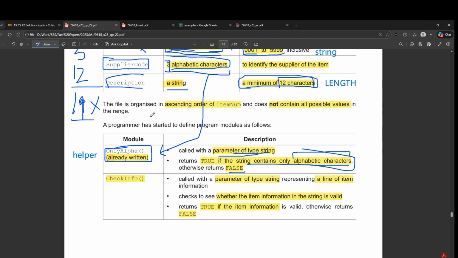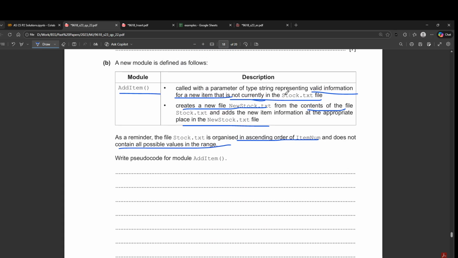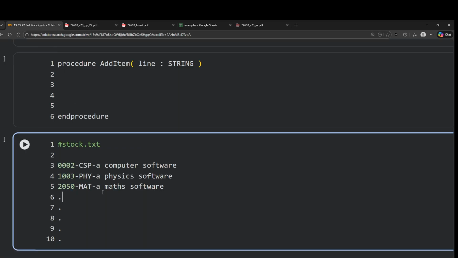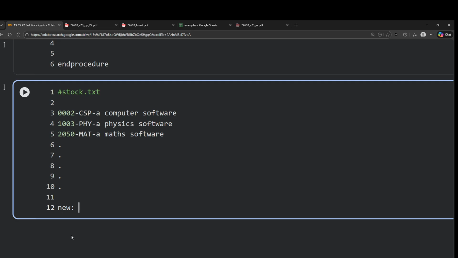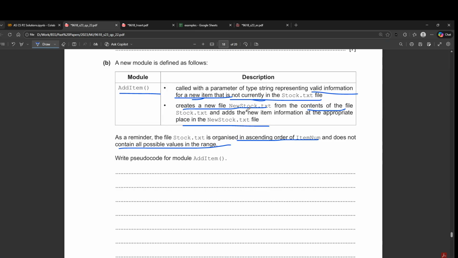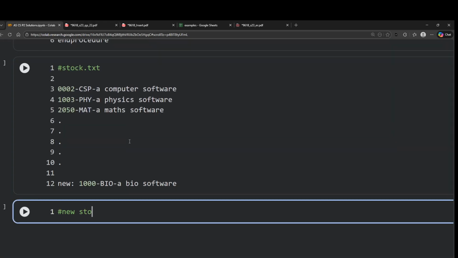So what is the question saying now? Now what we have to do here is read the line. We get a line for a new item that is not currently in the stock file. So according to the parameter of type string representing valid information for a new item that is not in the stock file, let's say I have the new data now. The new data is something like this. It could be 1000, and then maybe bio and a bio software. So now the question is saying that we have to create a new stock file from the contents of the stock file and add the new information at the appropriate place. Okay, so there's going to be a new file, new stock.txt.